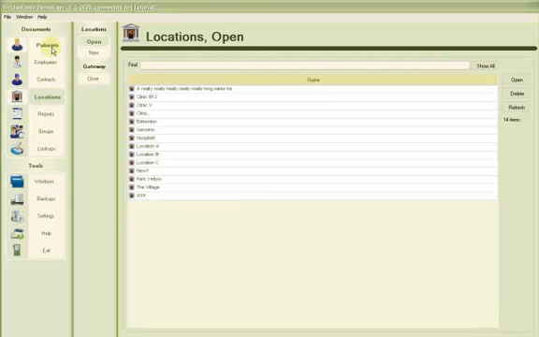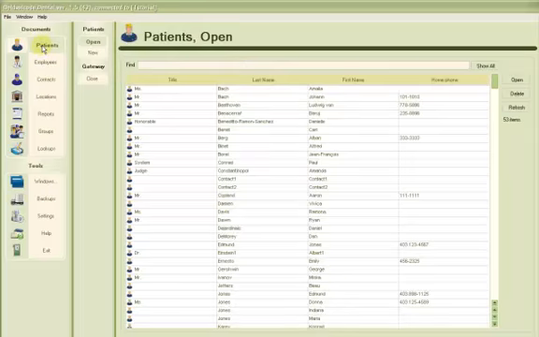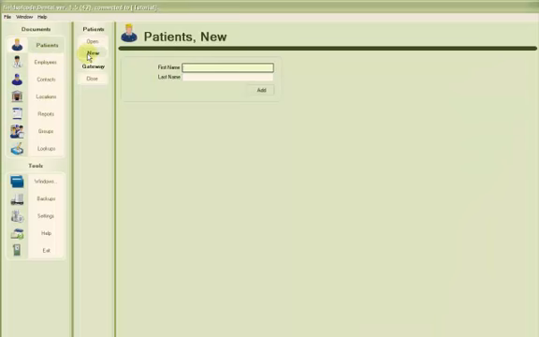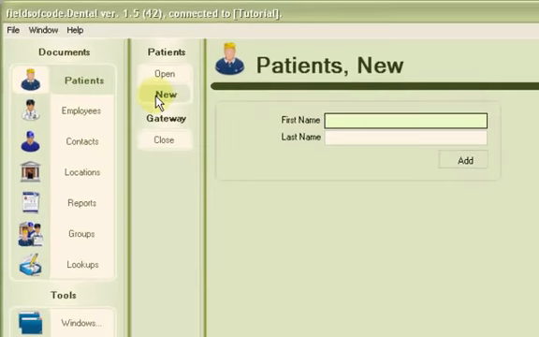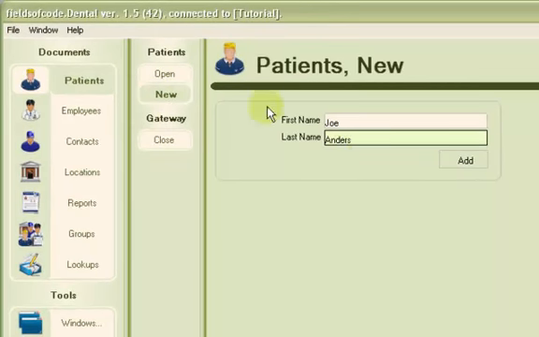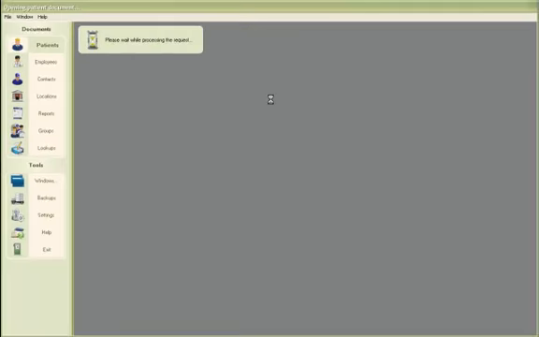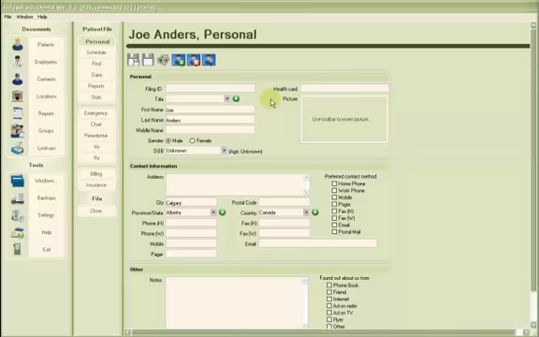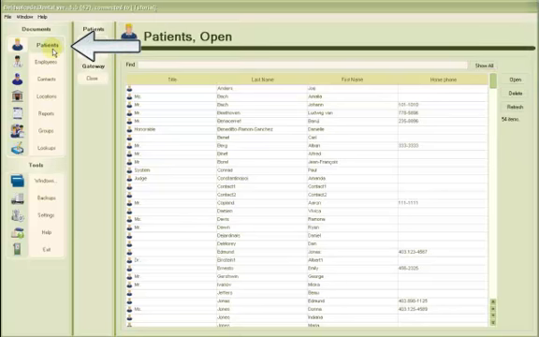This is also the place where you can create new documents by using the New tab. Click it to create a new patient document, for example. I have to provide the first and last name for my patient. Press the Add button, and the new document is opened immediately after and is ready for use. I'll return to the Patients gateway by pressing the Patients menu again.